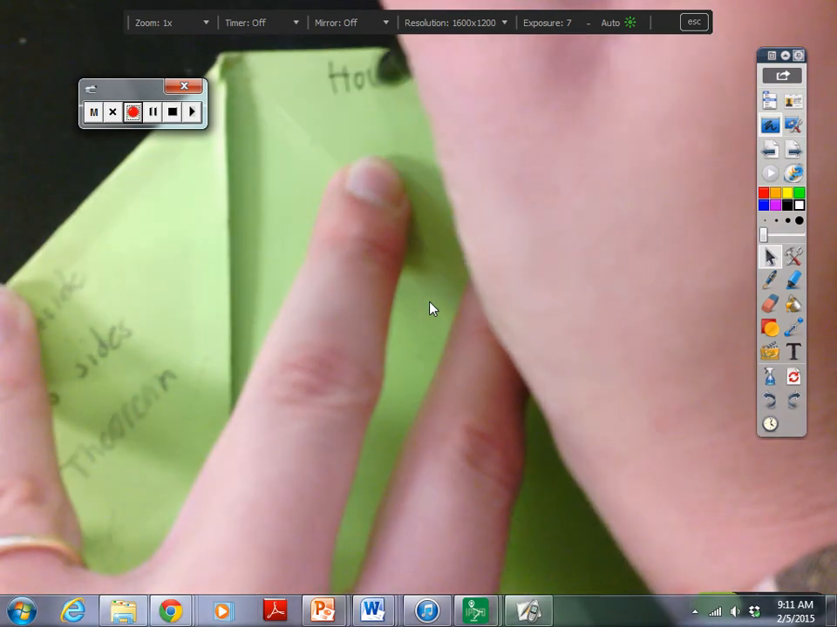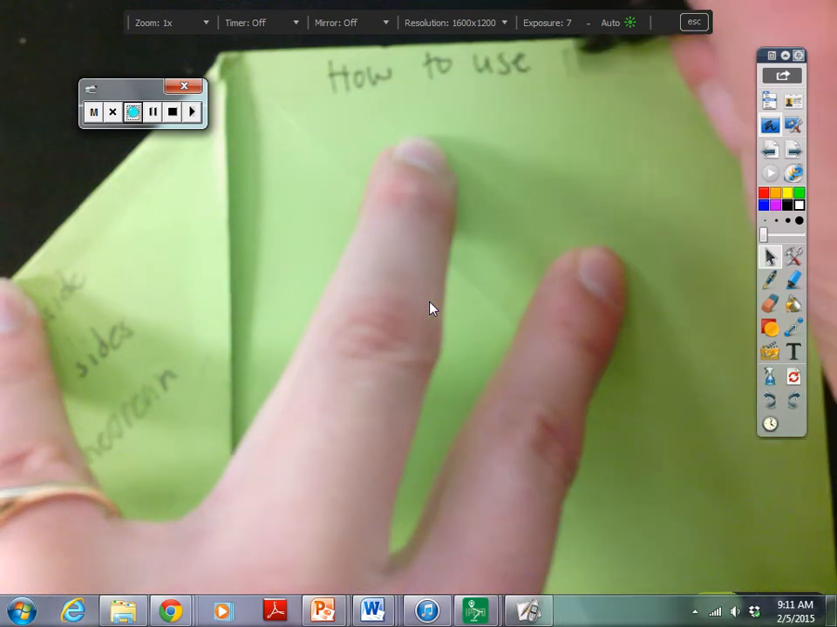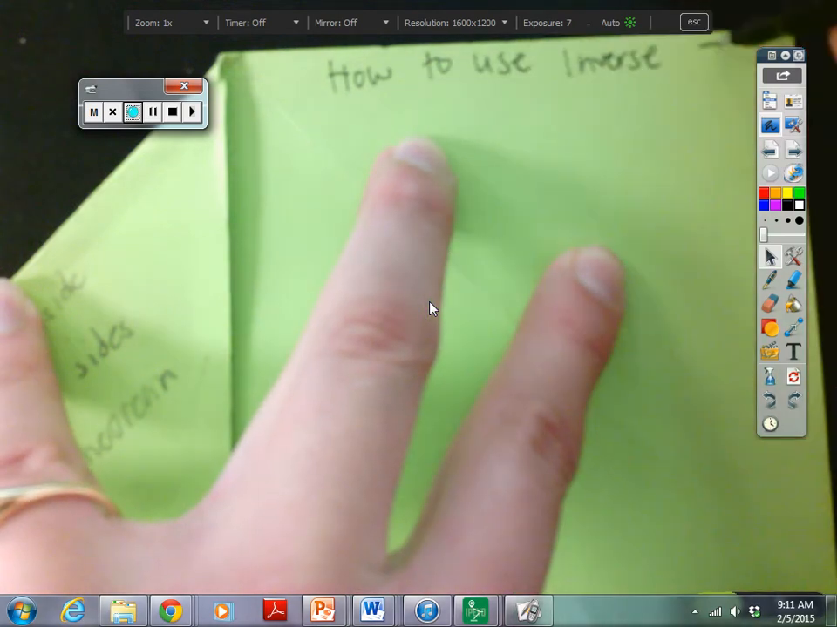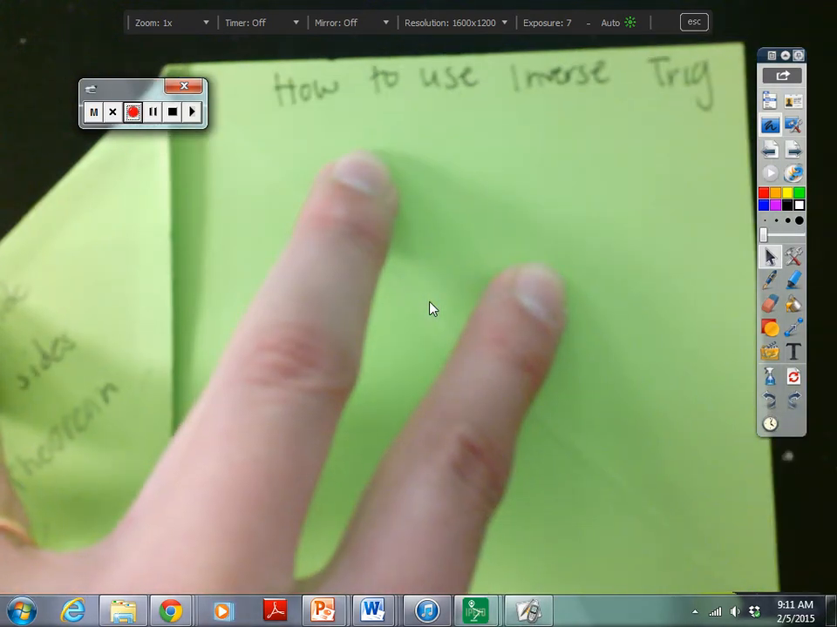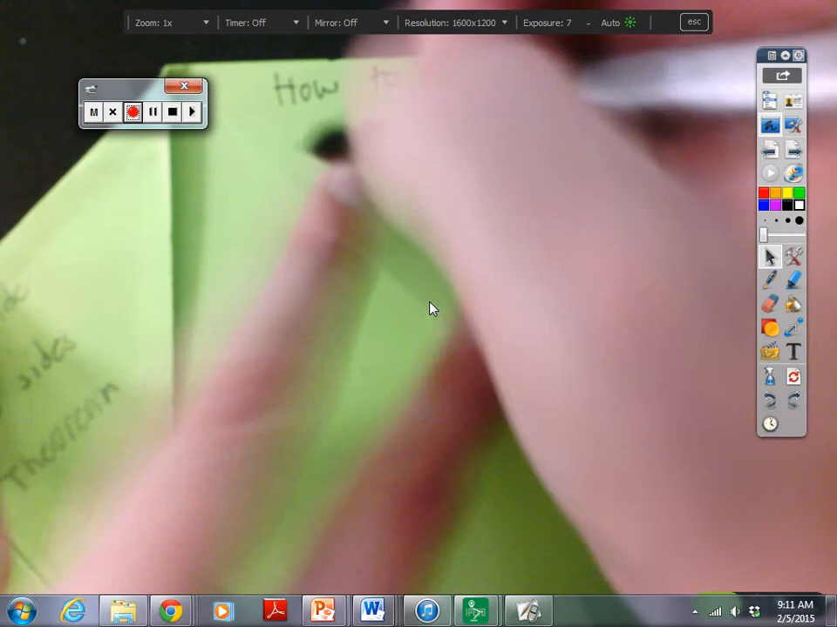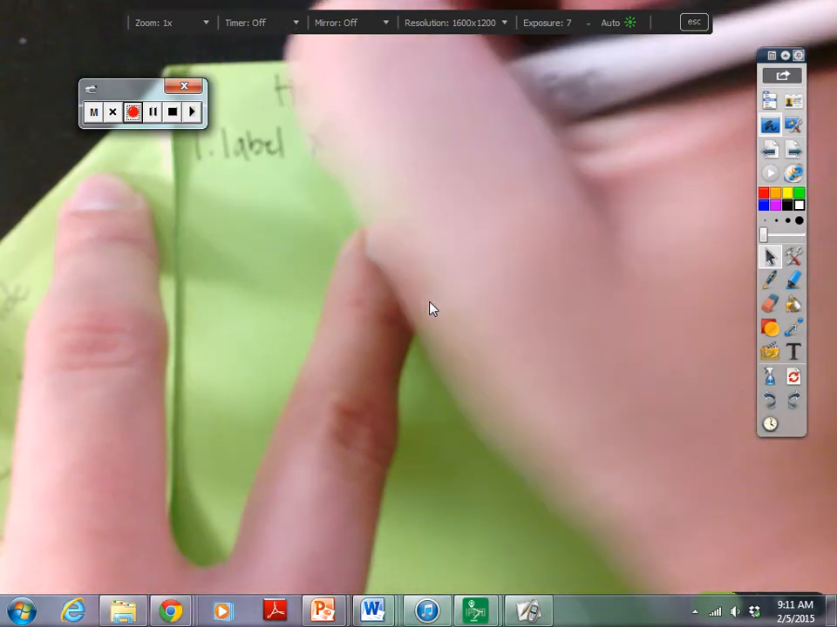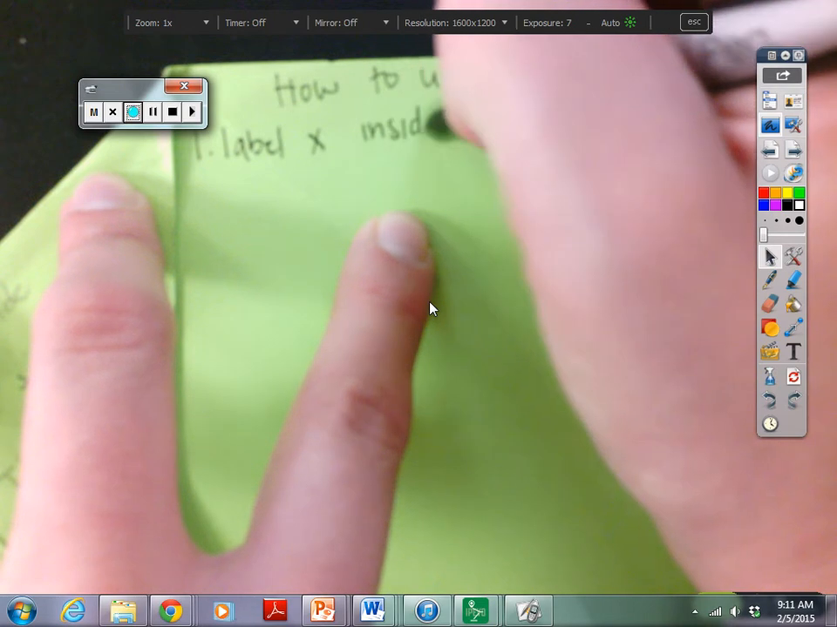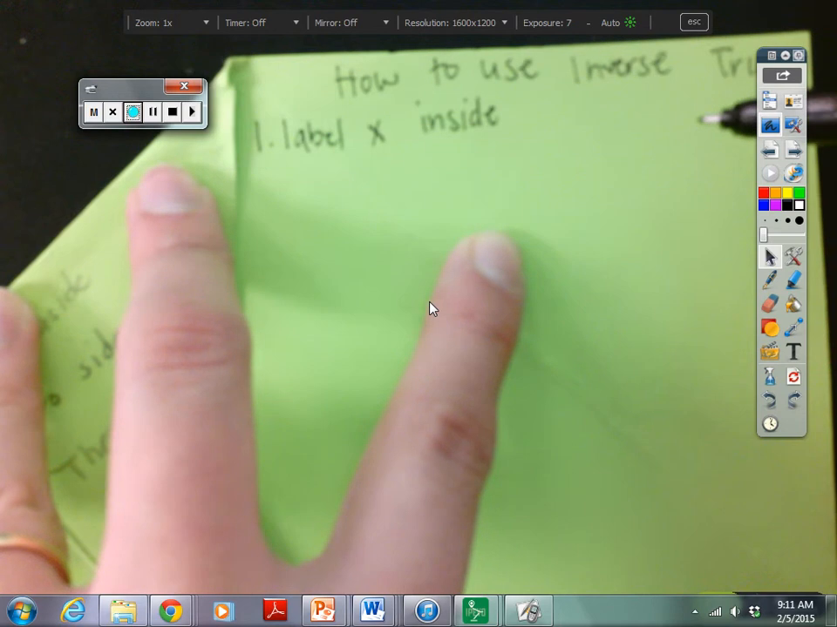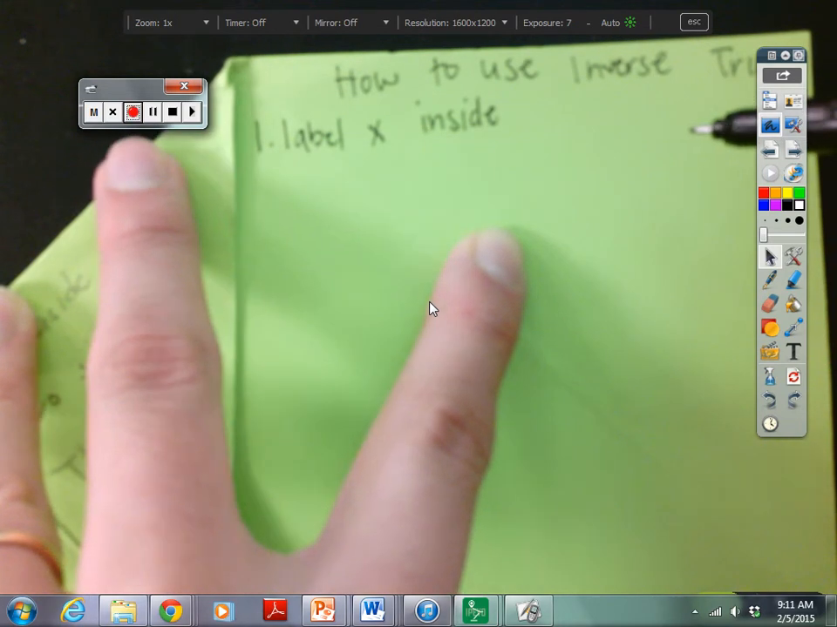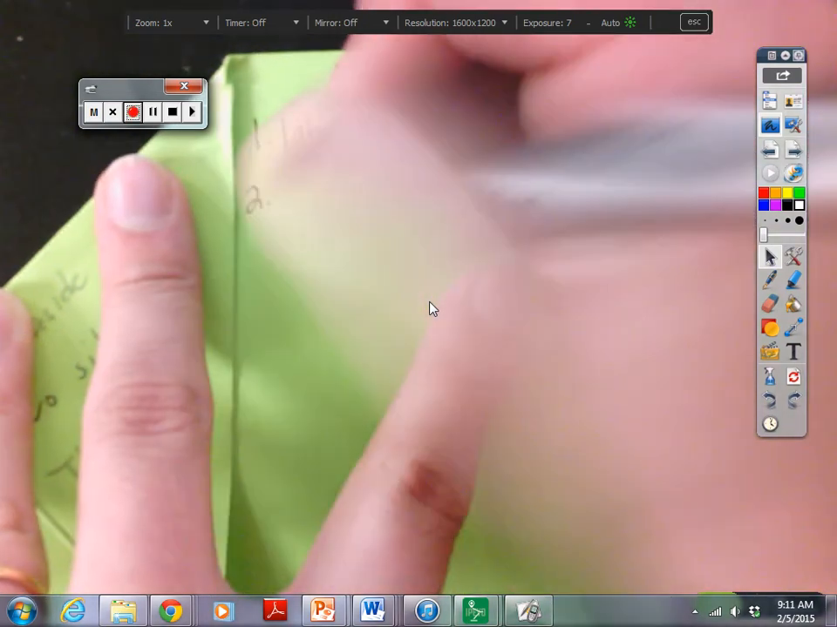Please write this at the top inside: How to use inverse trig. That's just an abbreviation for trigonometry. Step 1: Label X inside. X is going to be the angle that you're looking for. We're not looking for sides anymore. We're going to be looking for an angle. Angles are notated by being inside the triangle.